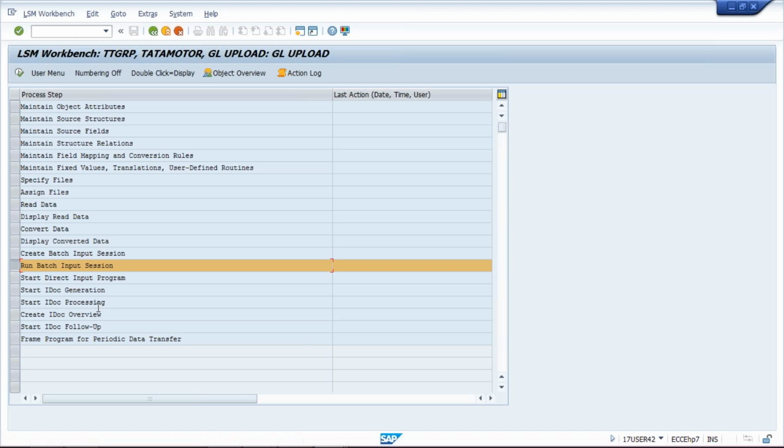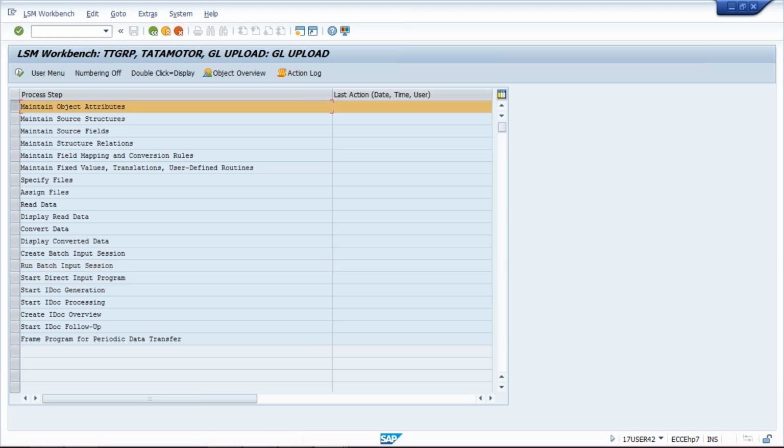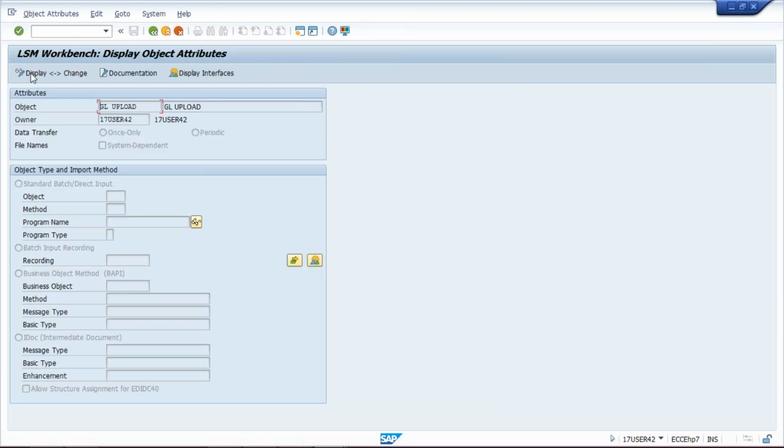Anyway, here we are going to start our configuration part, from maintenance of object attribute. Double click on this and then click on this edit button, and then as I said, we are going to start using batch input recording. So click on batch input. We also have BAPI, IDocs, and direct input. I am going to use batch input.